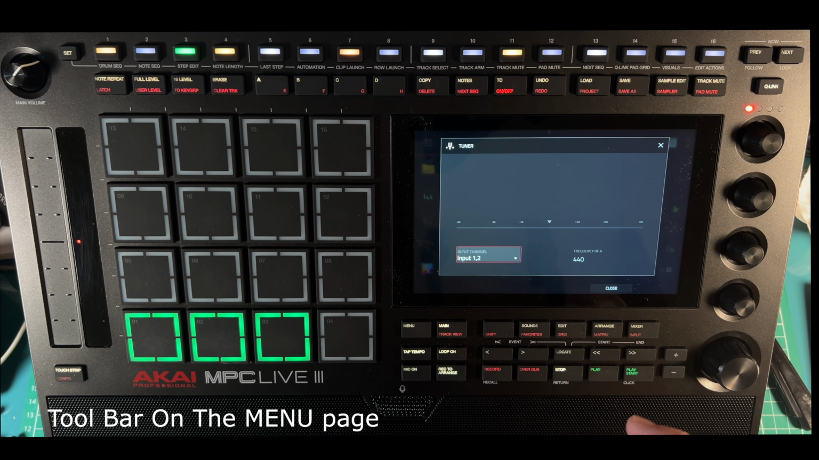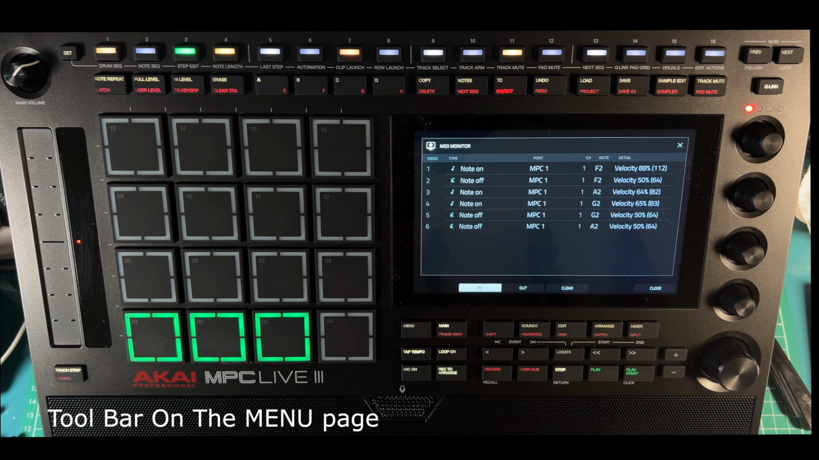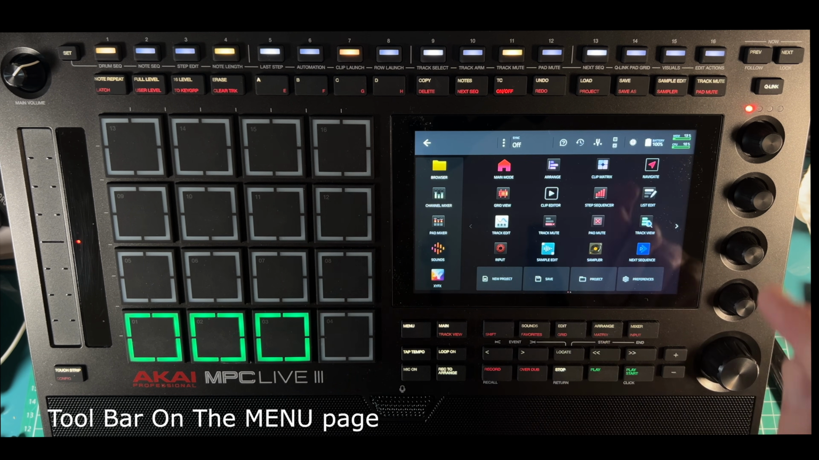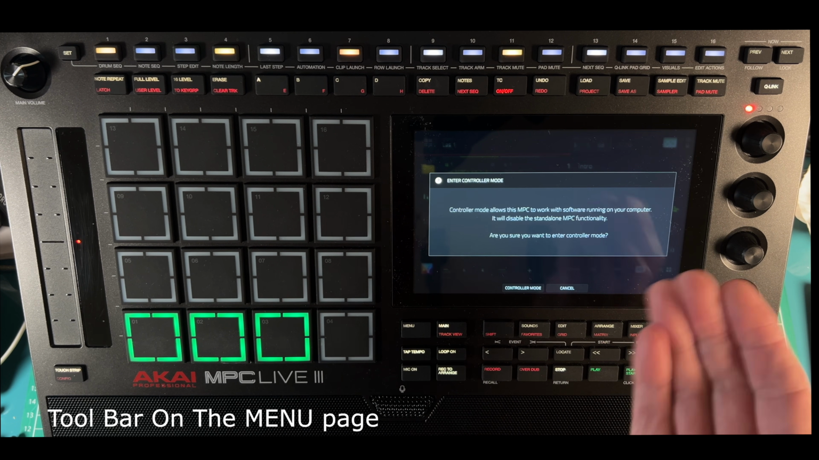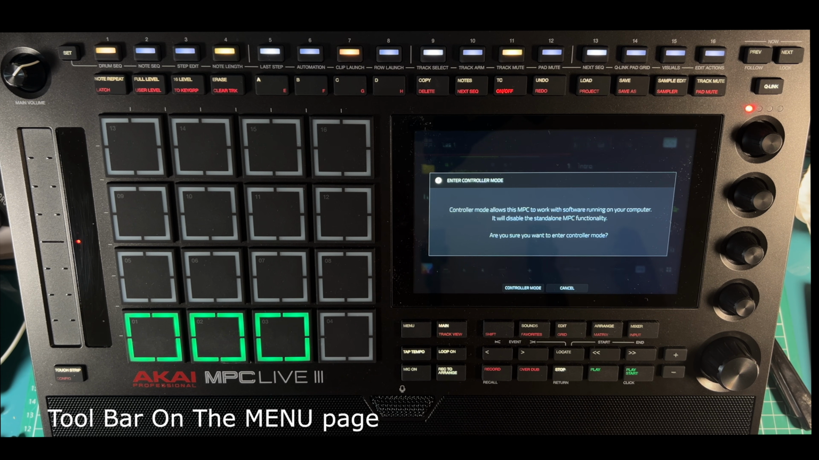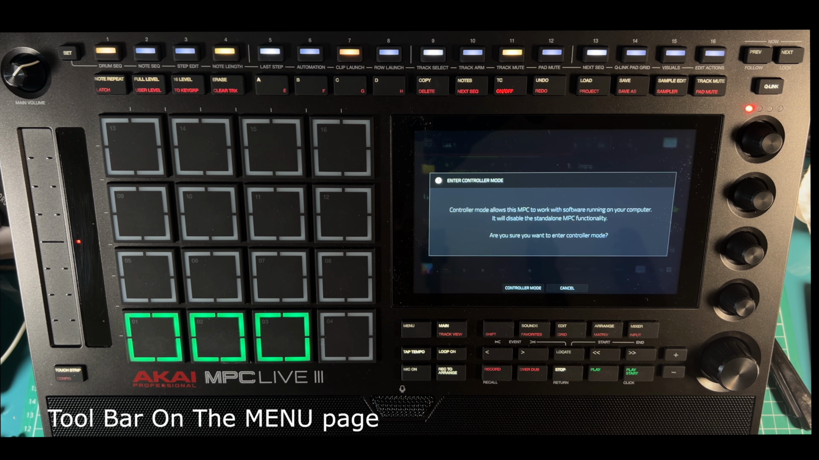Then we have the tuner. Okay, you've seen that before. Then this is the MIDI monitor, and you can see things that I've played in there. I've played a few things there on my Arturia KeyStep 37, which is attached. You can see they've been recorded here in this MIDI monitor screen. We'll just close that. Then we've got the chip icon. If I press that, that takes me to this section where I could turn this into controller mode. So here I would not be able to use the hardware, but I would be able to control the software on my Mac. I don't want to do that, so I'm going to press cancel.